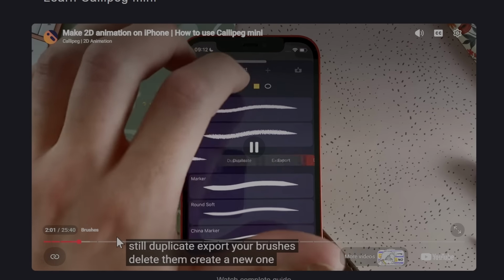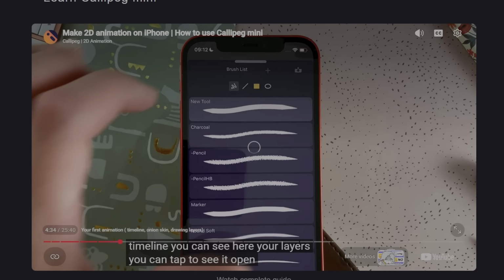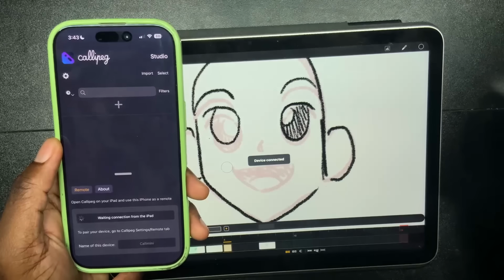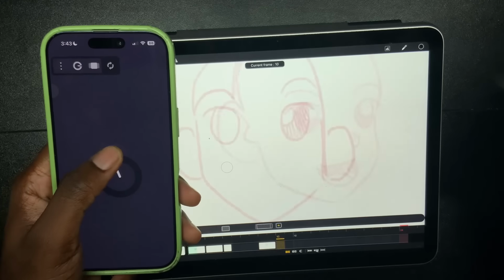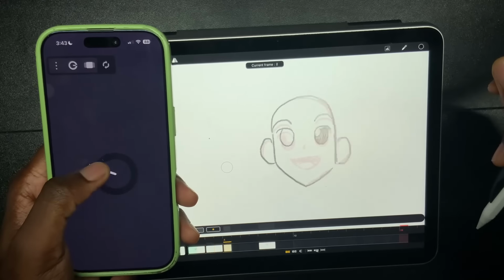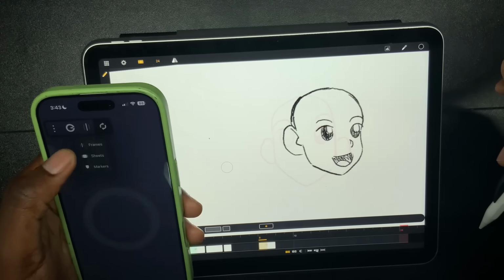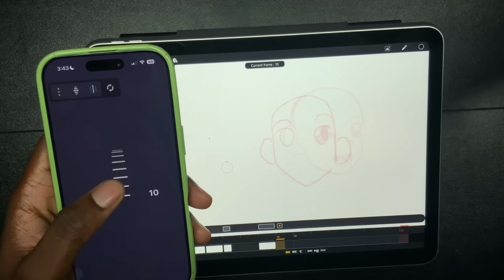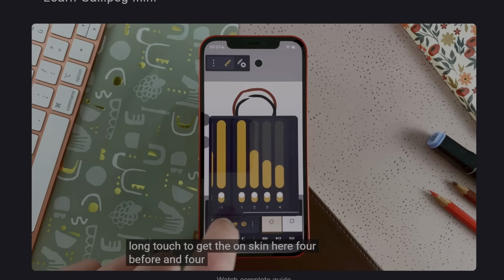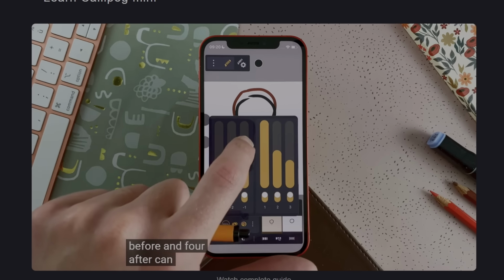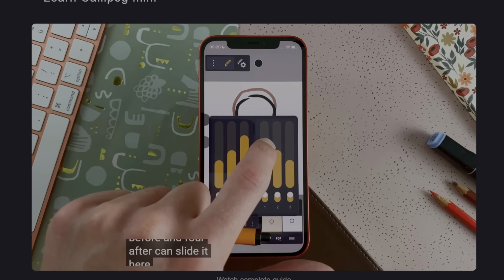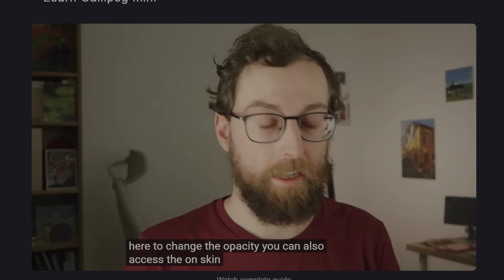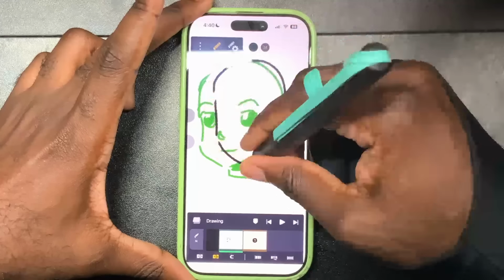Another cool thing Callipeg has is that you can connect the iPhone version to the iPad and I believe the Android version. I'm not sure on that, but you can connect it through Bluetooth to the application and you can use your phone to scroll through your animation frames and do some other options that are also in the iPhone app. Now, of course, most people don't want to be using a phone for their animation purposes, but I think this is good for beginners or people who just don't have access to better devices.